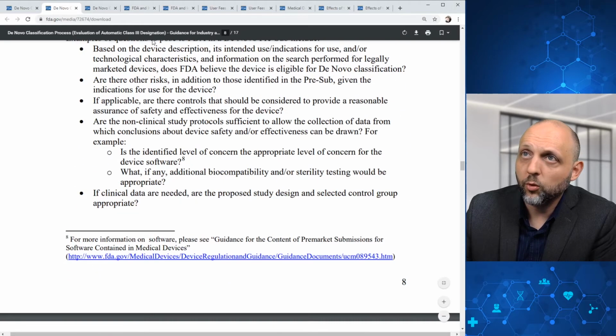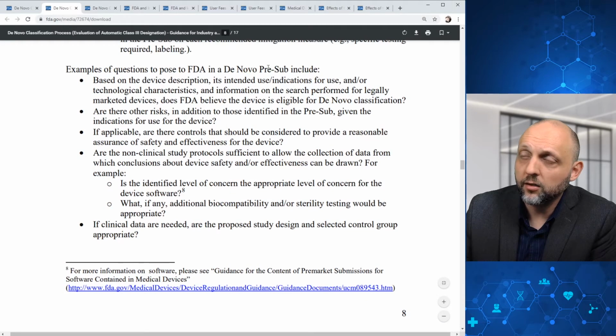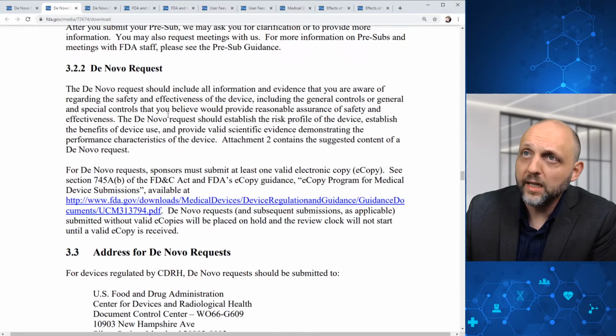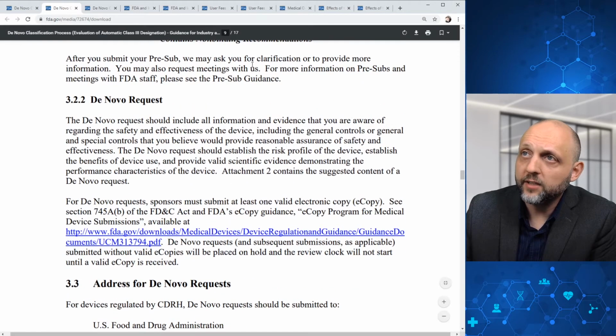Examples of some questions to pose to FDA in a de novo PreSub are included here for you to potentially use as a reference. And after you submit your PreSub, FDA may ask you for clarification or to provide more information. You may also request meetings with FDA. For more information on PreSubs and meeting with FDA staff, please see the PreSub guidance listed above.